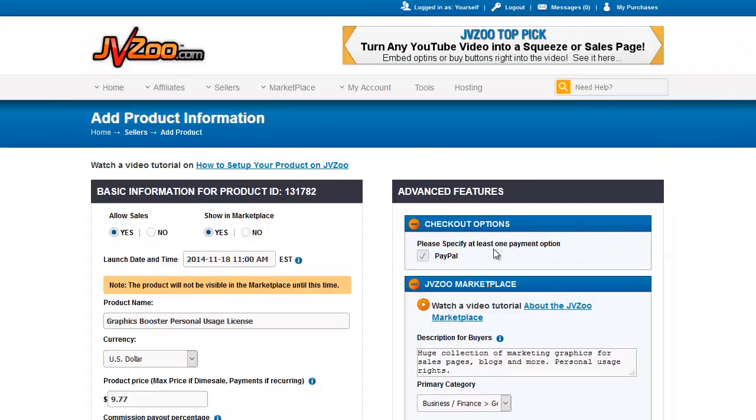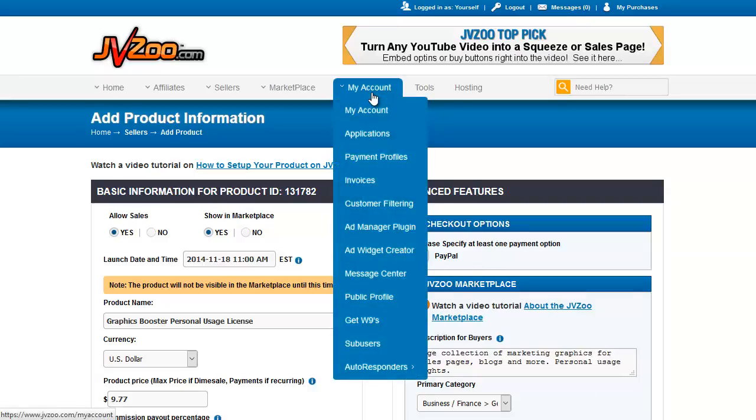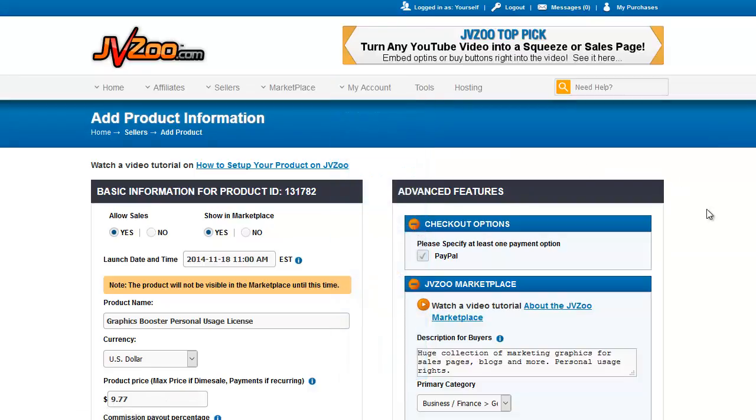The first thing is the checkout options. You have to have at least one payment option set up, and this will be determined by what you've set up in My Account in your payment profiles. If you accept Stripe only and not PayPal, then it would say Stripe here. If you accept PayPal and Stripe, then they'd both be there. Check the box next to whichever checkout option or options you'd like to allow people to use.